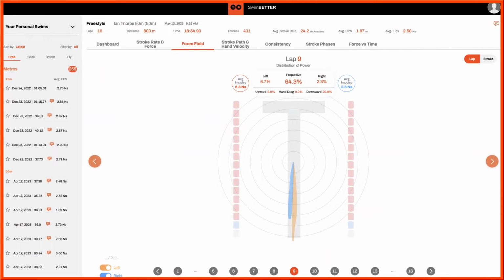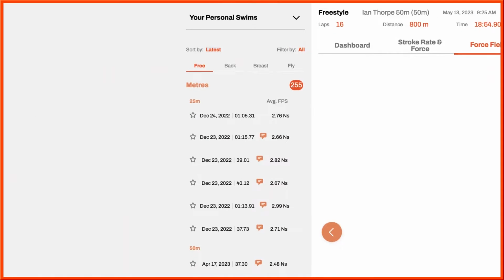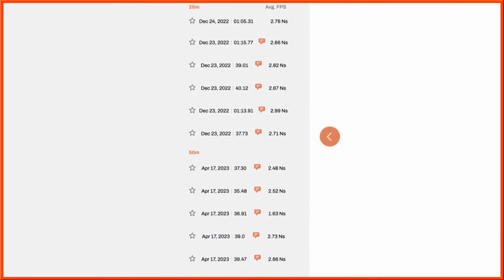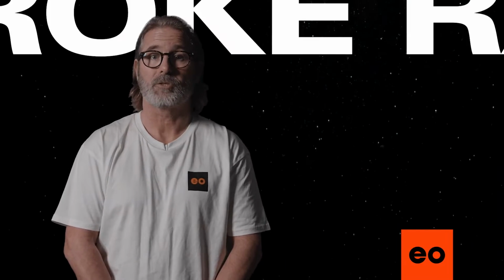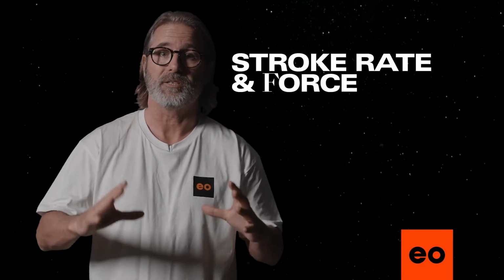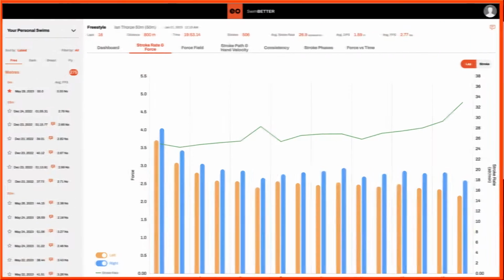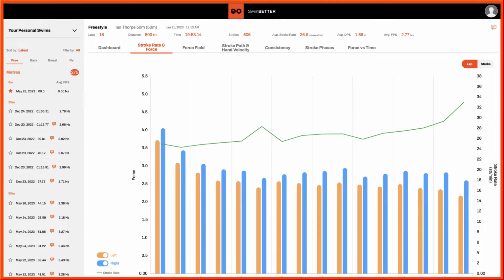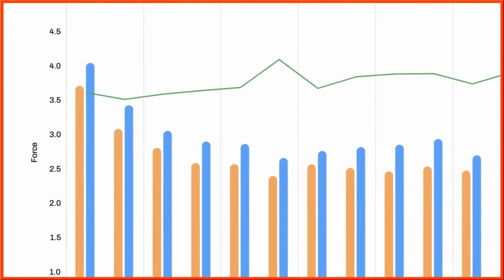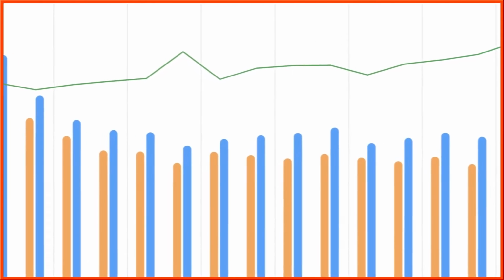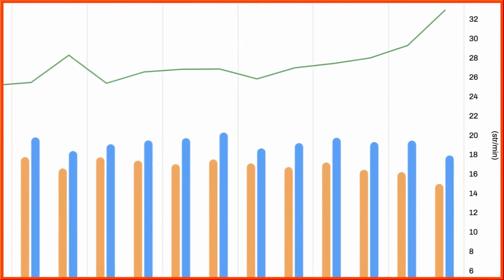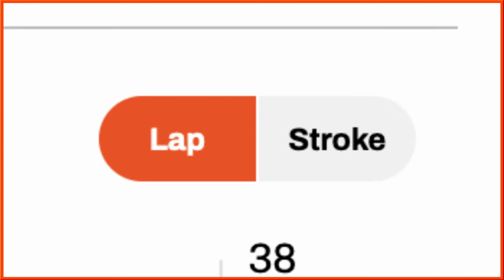When you want to take a deep dive into a specific swim, just select it from your list of swims, over here. Let's start with the most basic of the features, stroke rate and force. This is the outermost layer of the onion. This feature shows you a snapshot of the total force and stroke rate for your swim. You can view this as an average for each lap, or dive a bit deeper and review by stroke by clicking the stroke button here.